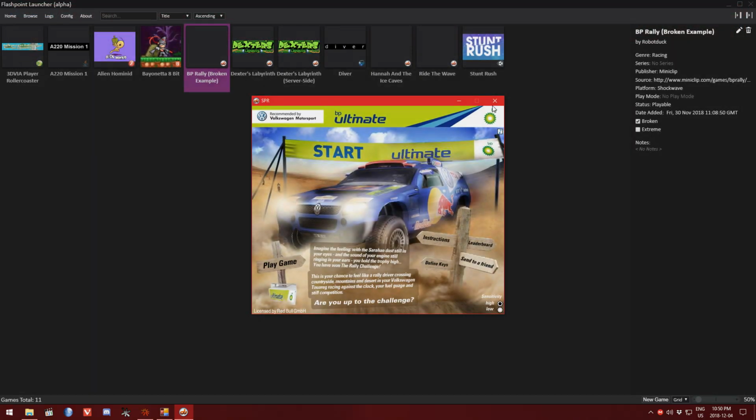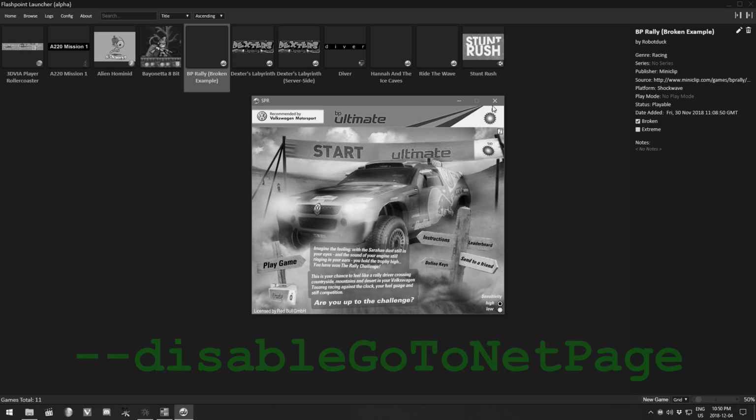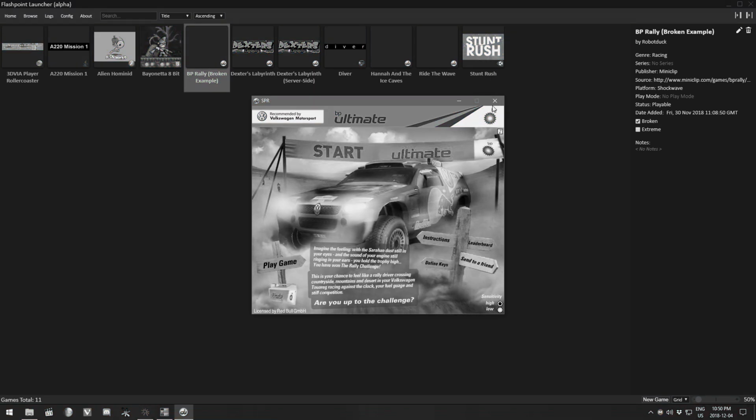In order to bridge the gap and allow Shockwave games to work as if they were playing in the browser when in reality they aren't, you can pass a variety of command line arguments to SPR. In this case, the --disable-go-to-net-page argument would be helpful for us. This will prevent the game from opening browser windows. However, it will also prevent the game from navigating to legitimate websites such as miniclip.com. So you shouldn't use this argument unless you need to. We will see how arguments are used later in this video.